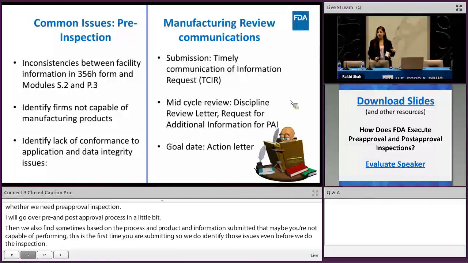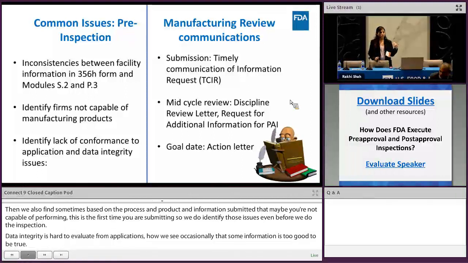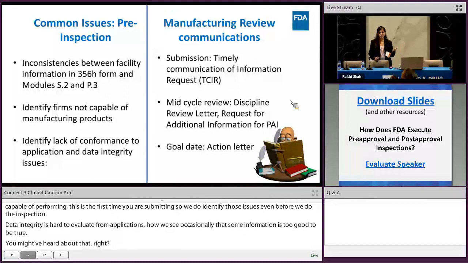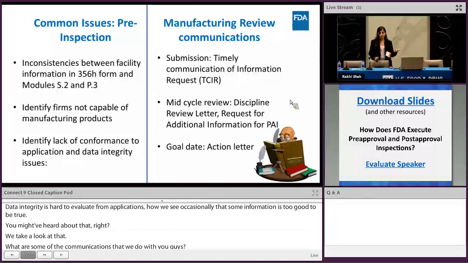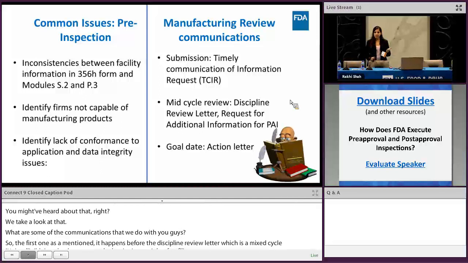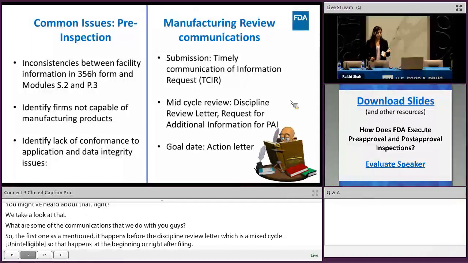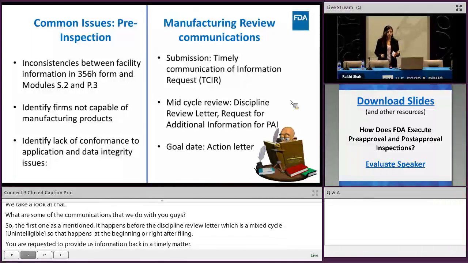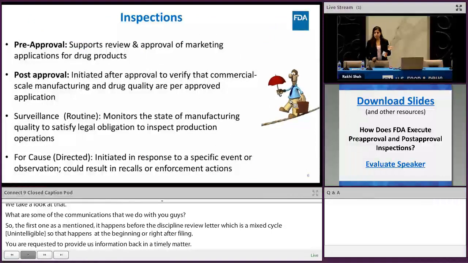What are some of the communications that we do with you? The first one, as I mentioned, is the TCIR, which happens even before the DRL, or discipline review letter, which is a mid-cycle review for NDAs and DRL for ANDAs. That happens right at the beginning, around filing time or right after filing time. You are requested to provide us the information back in a timely manner. The final action takes place near the goal date, which is PDUFA or GDUFA, based on what kind of application you are submitting.